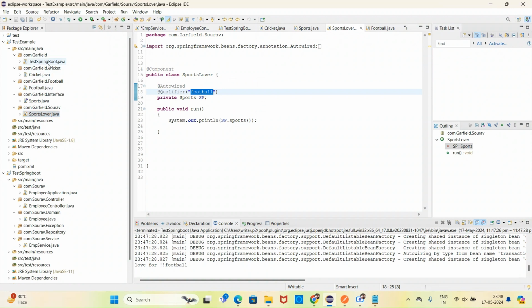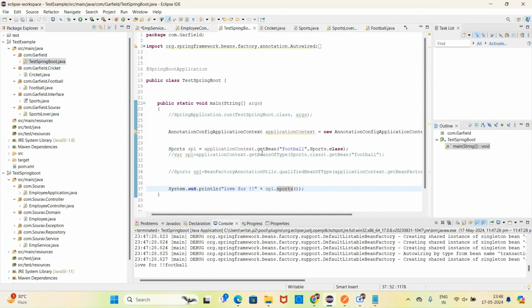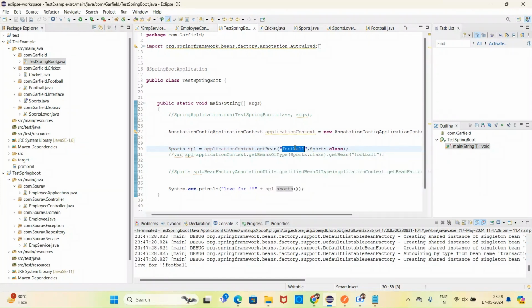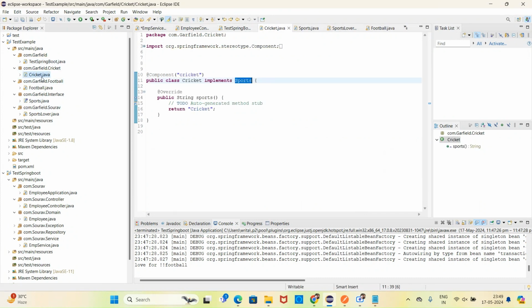Then whenever you run this application, along with whatever bean name you keep in the qualifier, when you try to get the bean, it will understand, okay, I want to get only the bean of football, not the bean of cricket. So at that time it will create the object only for the football class itself, and it will execute successfully. So if you change football to cricket, let's see.